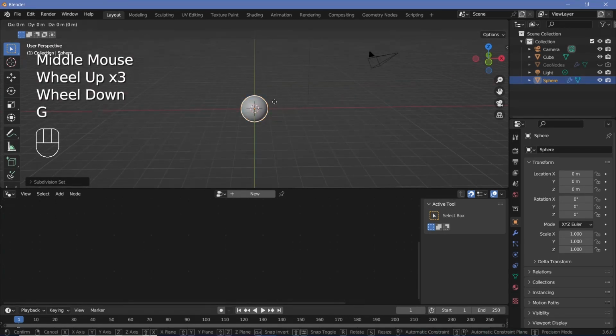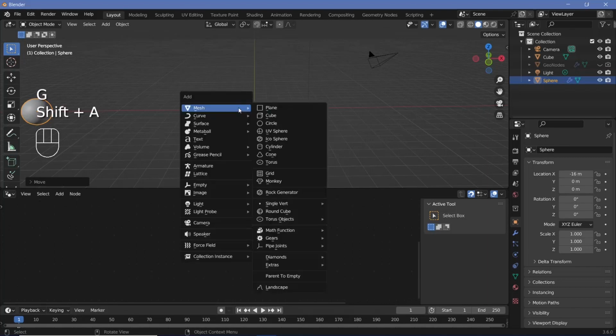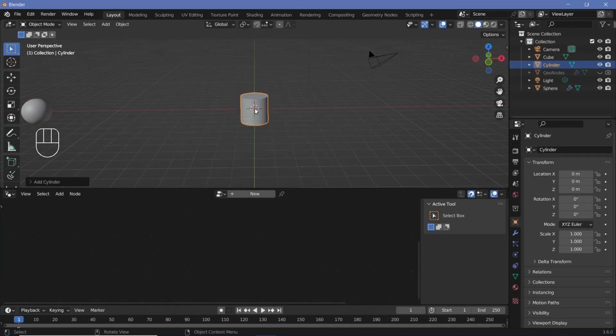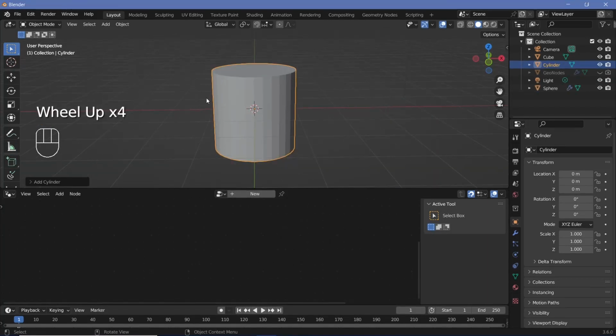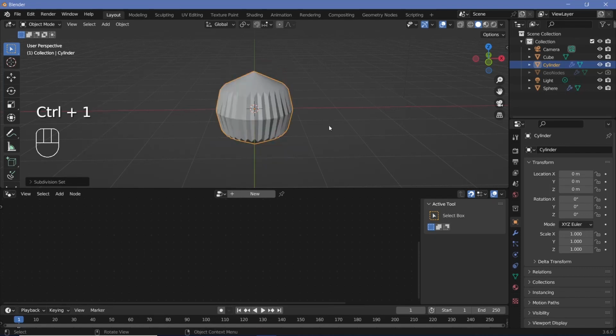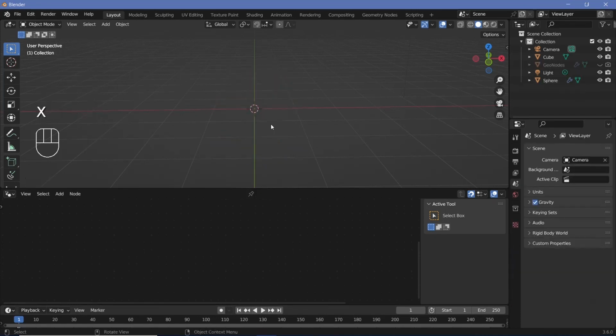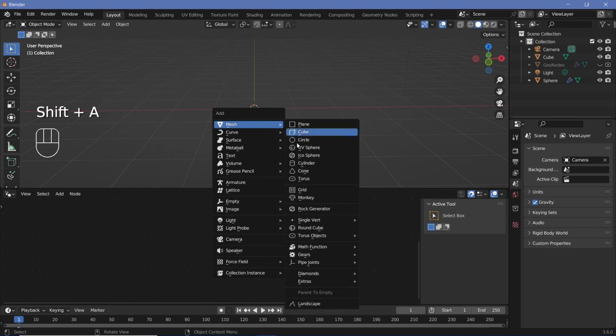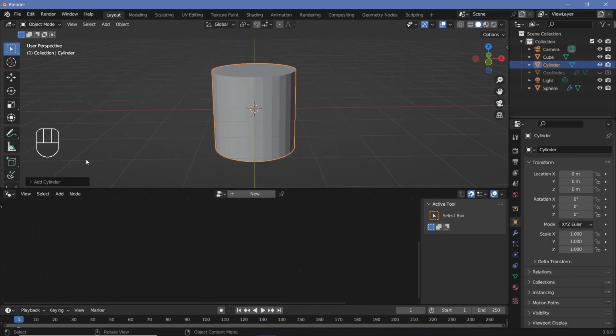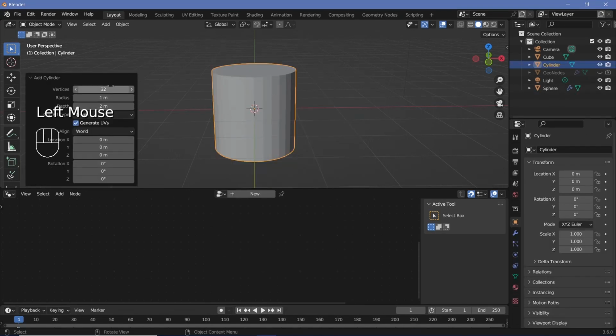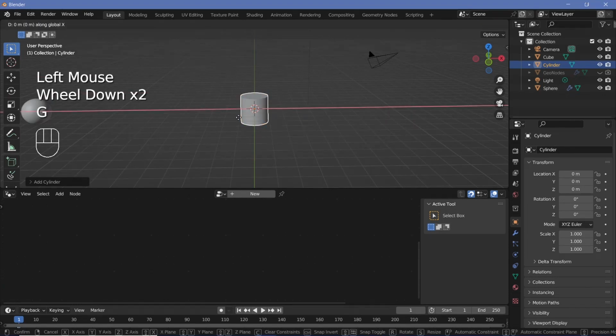nice and smooth, and then press GX and move it to the side, then press Shift A and add in a cylinder. But we can't add in a subdivision surface to the cylinder directly, because if we do, you see the shape completely changes. So let's press X and delete it and just add in another cylinder. And this time, before we do anything, we'll go to this drop down over here, expand it, and change the vertices to whatever we feel comfortable with. So let's go with 64, and that just makes it a bit smoother. And then press GX and move it to the side.